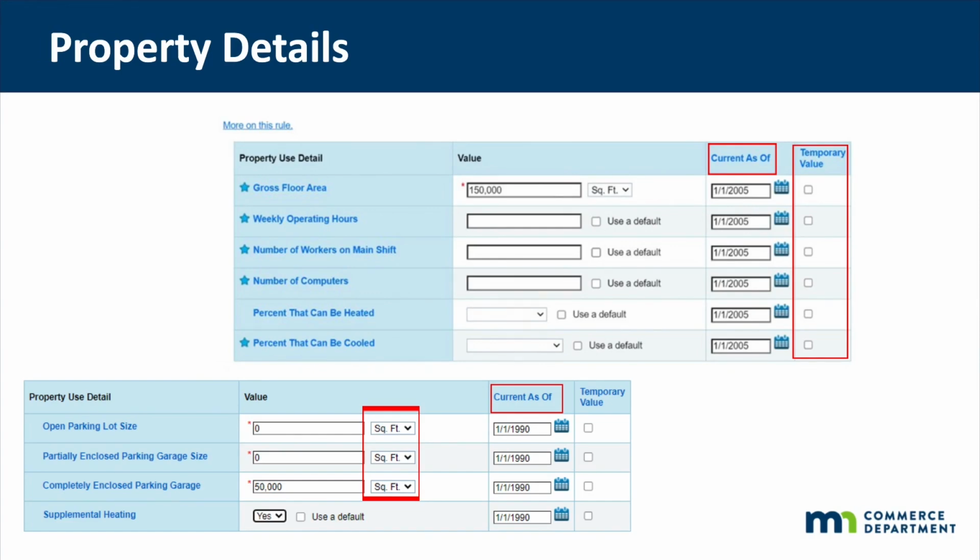Thinking about the previous example, if you have 10 workers, but only 8 of them work during that main shift from 9 a.m. to 5 p.m. Monday through Friday, your number of workers on the main shift is 8, not 10. The rest of the fields here are pretty self-explanatory, so I will jump down to the parking use section.